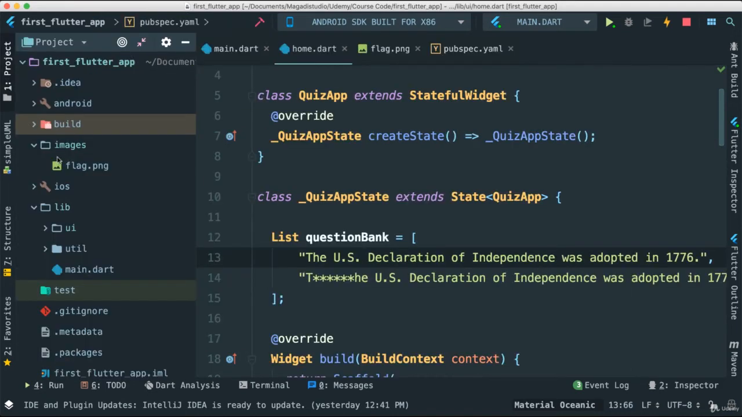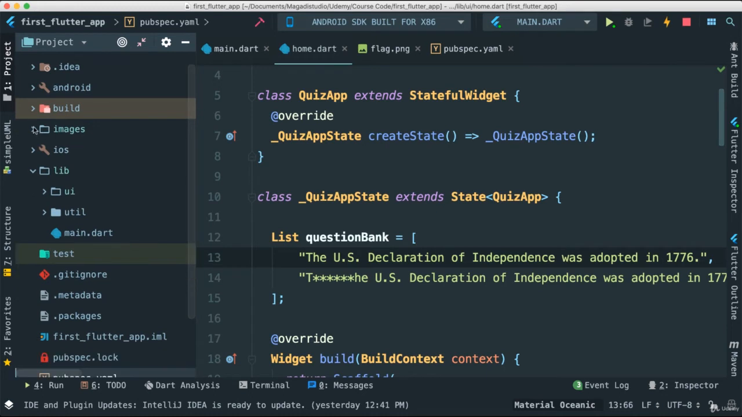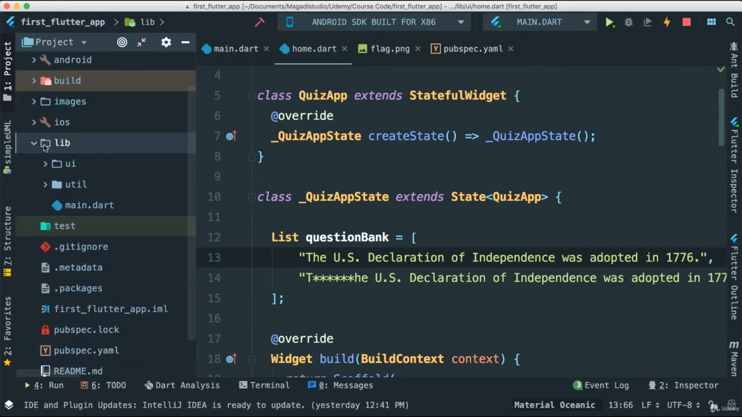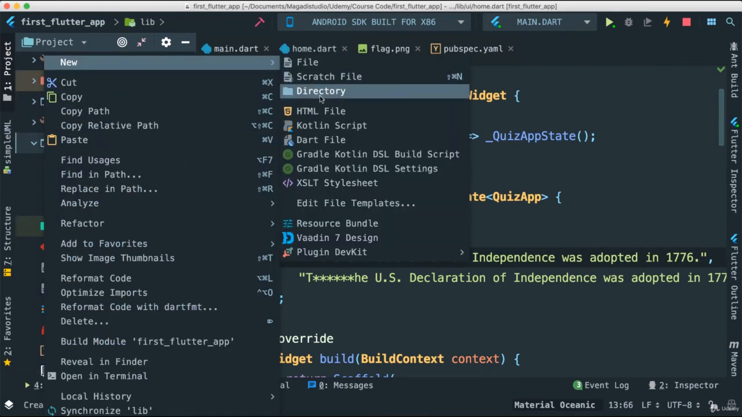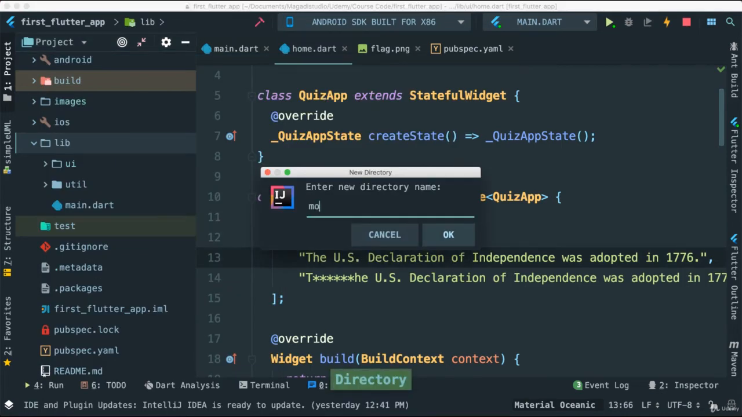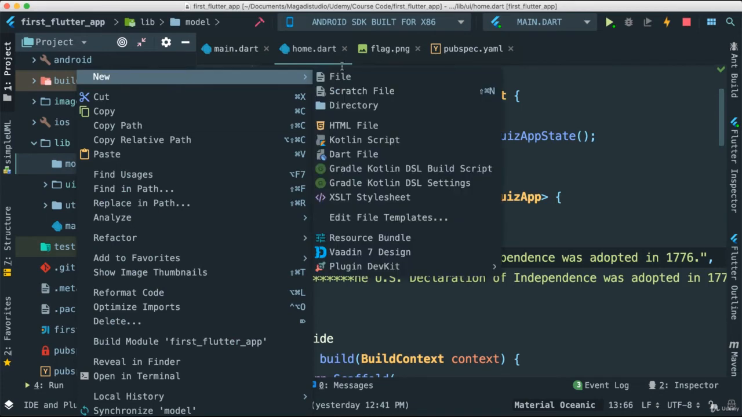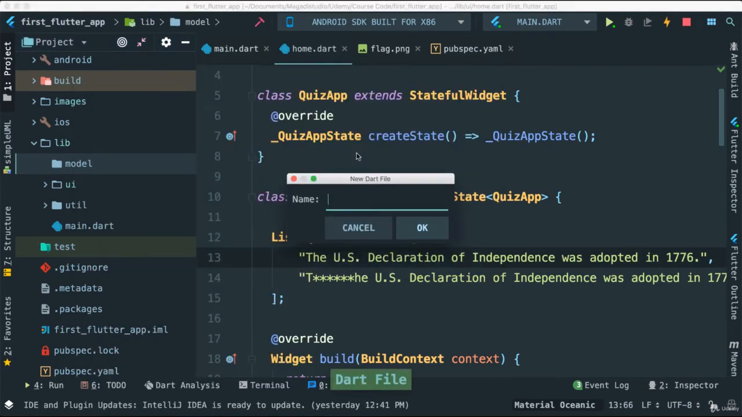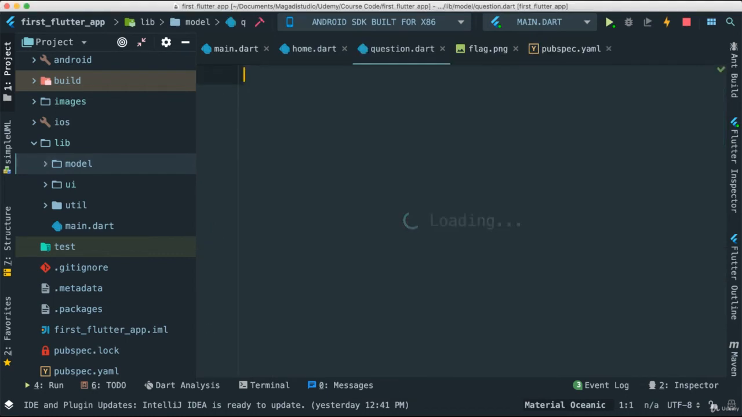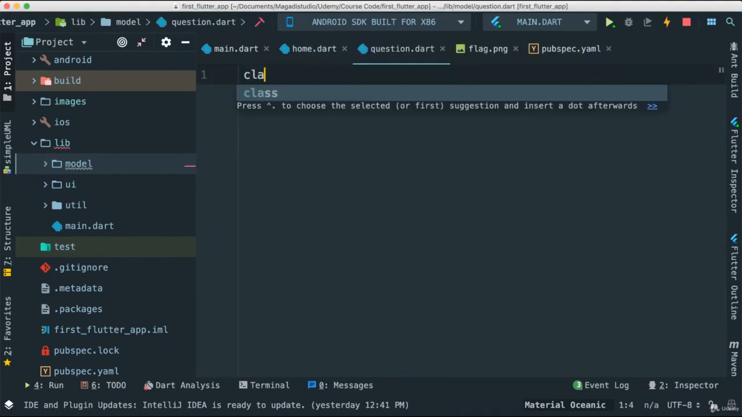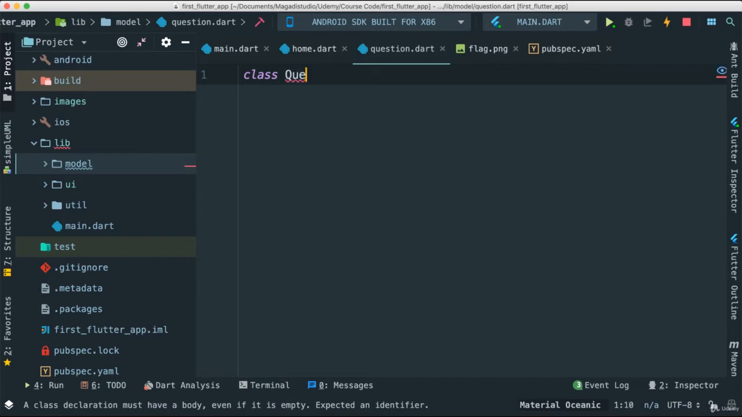So to simplify our lives, inside of our lib again, I'm going to create a new file or directory. Let's call this model. And inside there, I'm going to create another file. It's going to be a Dart file, I should say. And I'm going to call this question like that. Okay. So this is going to be a class. I'm going to call this question.